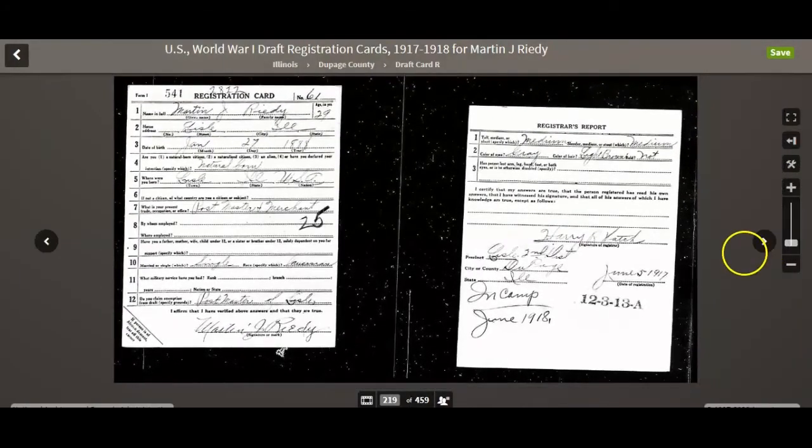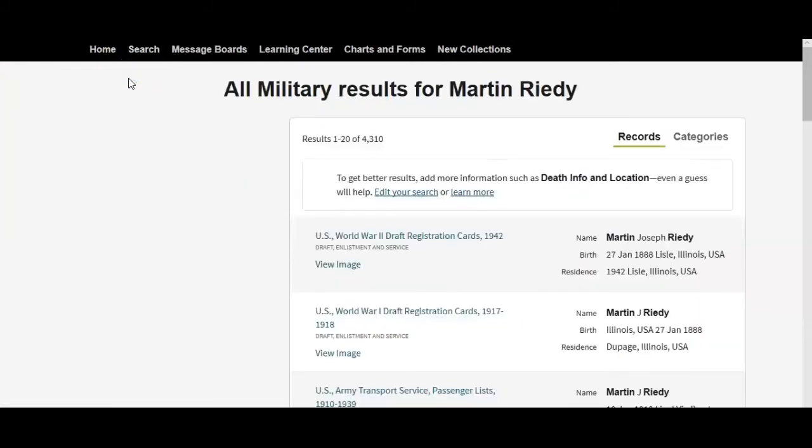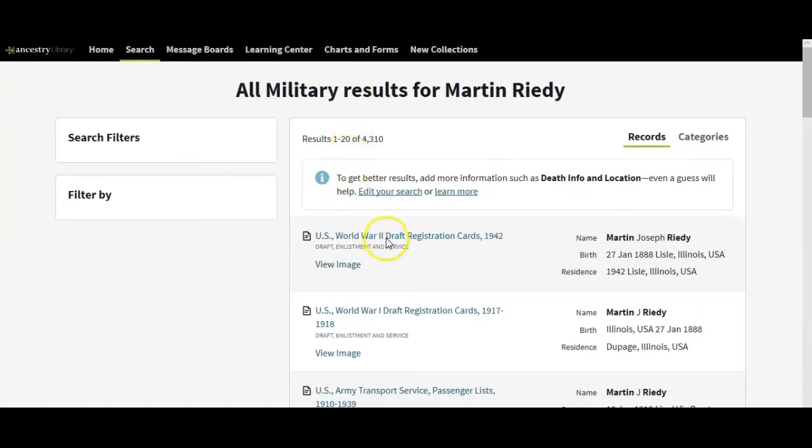And as you can see, there's a lot more information here. Now we know that he was the postmaster, and we also know that he was of medium height, medium built, gray color eyes, light brown hair, and he was not bald. Right. Well, let's go real quick and look at his World War II draft record.